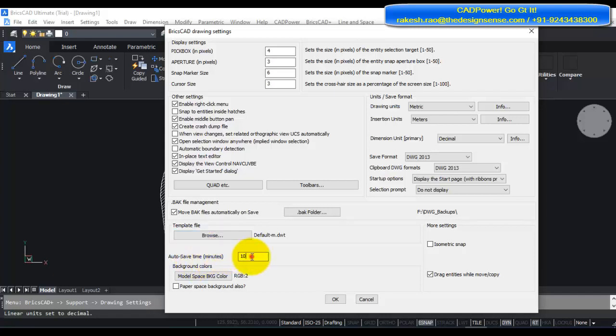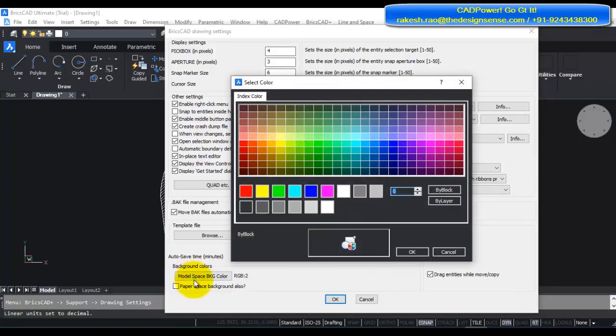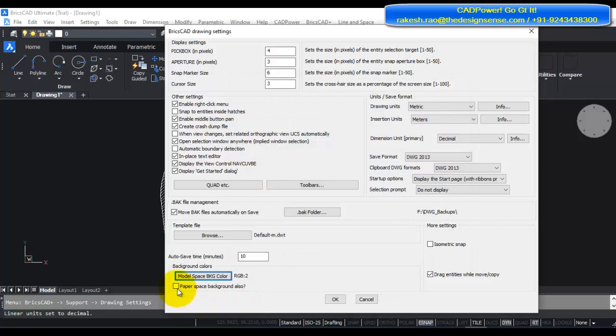Autosave time is again a very important parameter. We always recommend that you keep it at a value of 10 or lesser. By default, I think it is about 60, which is one hour, so your drawing gets autosaved only once in an hour. We recommend that you keep it at 10. Then at the bottom you have the model space background color. You can choose what color you want for your model space background, and you can have the same color applied to the paper space background as well.